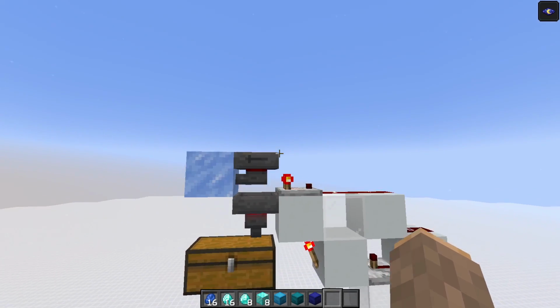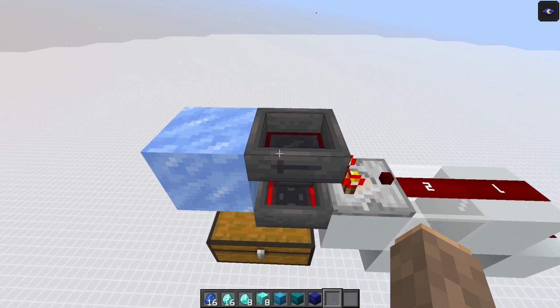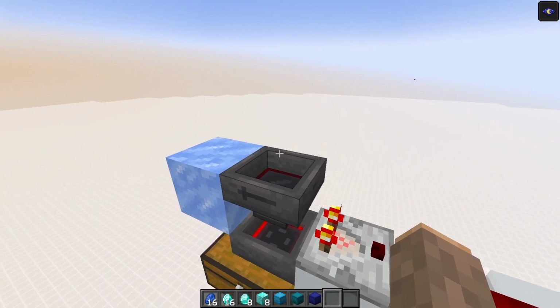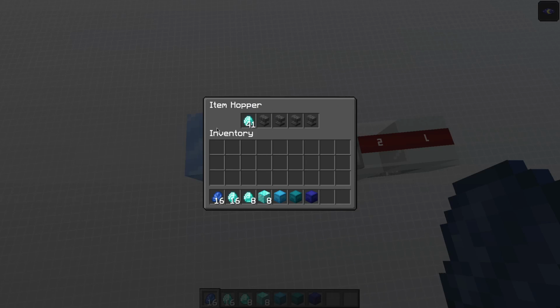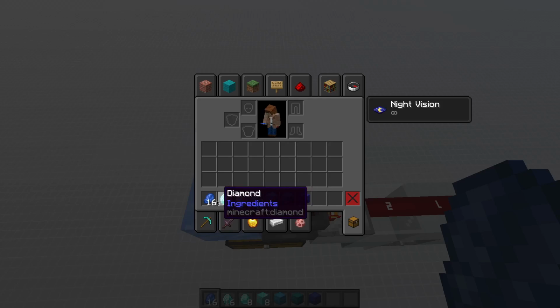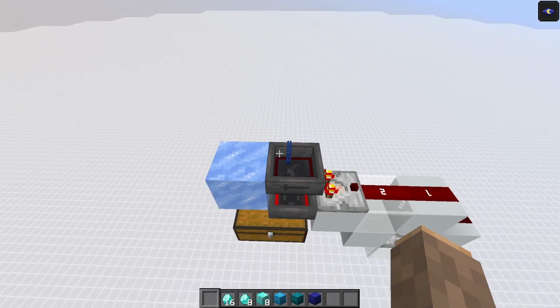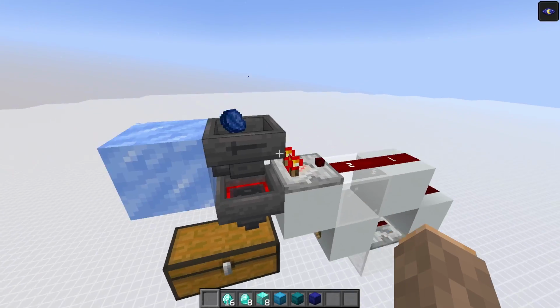What the filter does is check if the item given to it, either via hopper or another inventory above or by the item entity, matches the items it's supposed to filter. In this case, this filter is set to filter diamonds. If I put lapis above it, or any other item, the filter will not do anything.